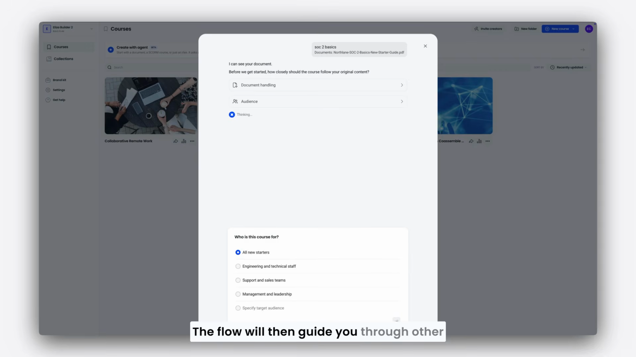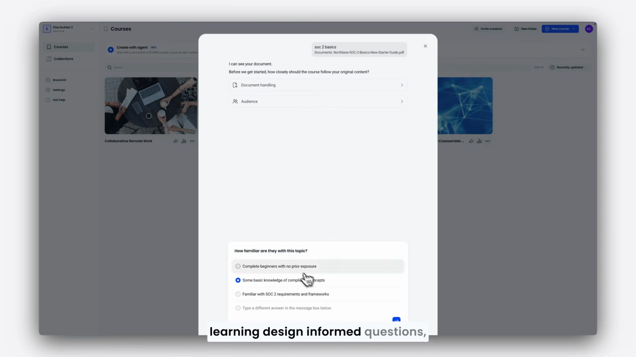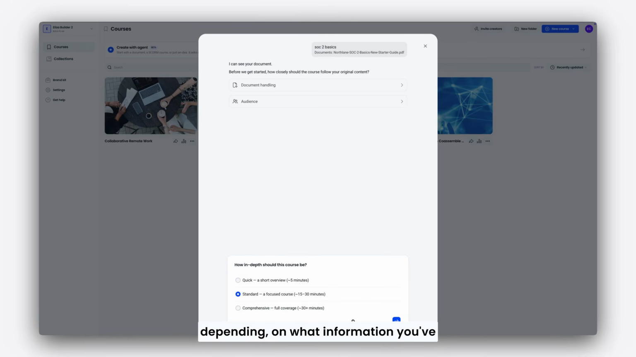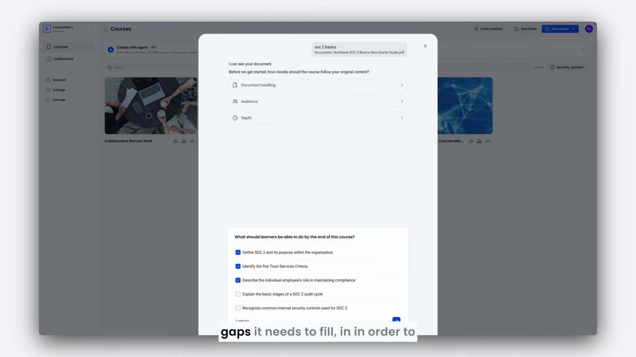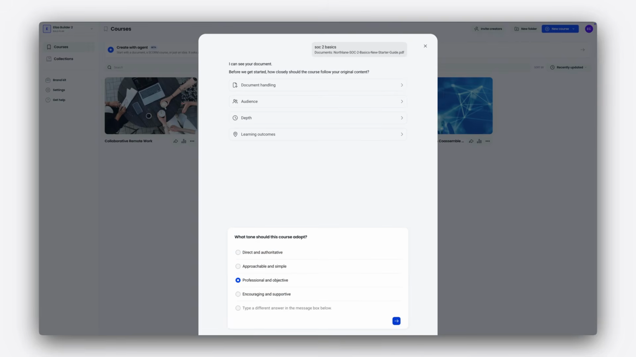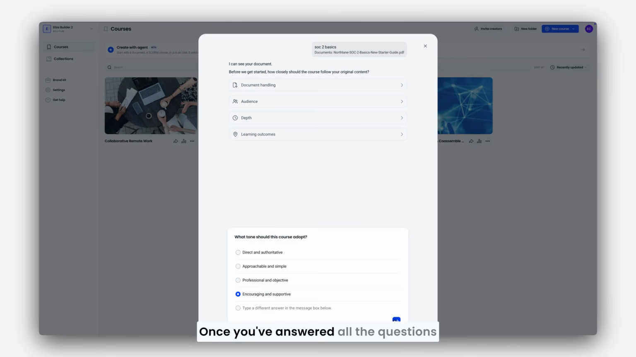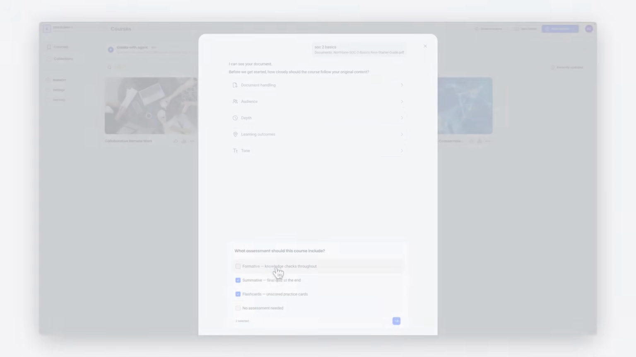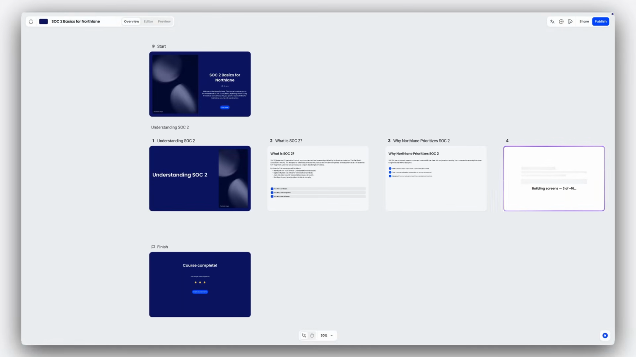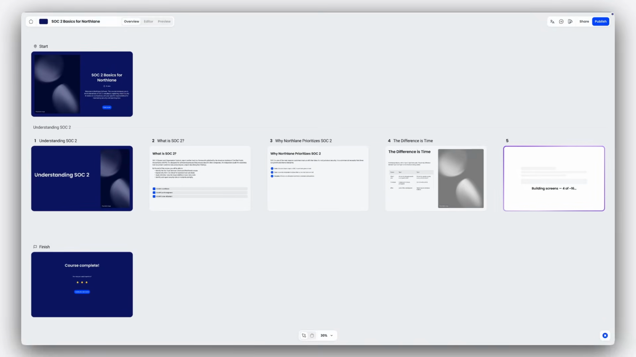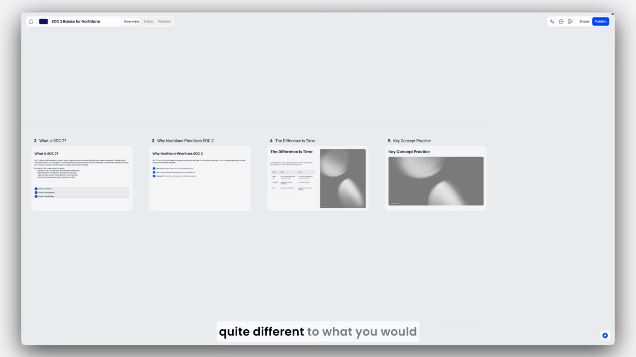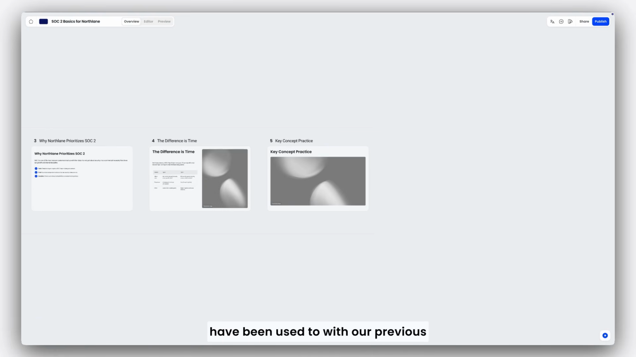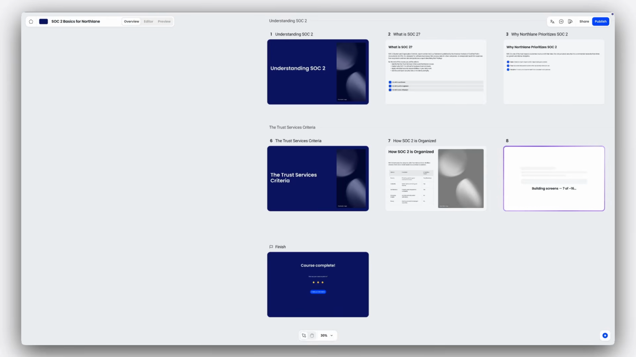The flow will then guide you through other learning design informed questions, depending on what information you've already given the course builder and what gaps it needs to fill in order to create the best course experience. Once you've answered all the questions and the course builder has all the necessary information, you'll be able to see the course be built in front of you. As you might notice, it looks quite different to what you would have been used to with our previous course creation experience.